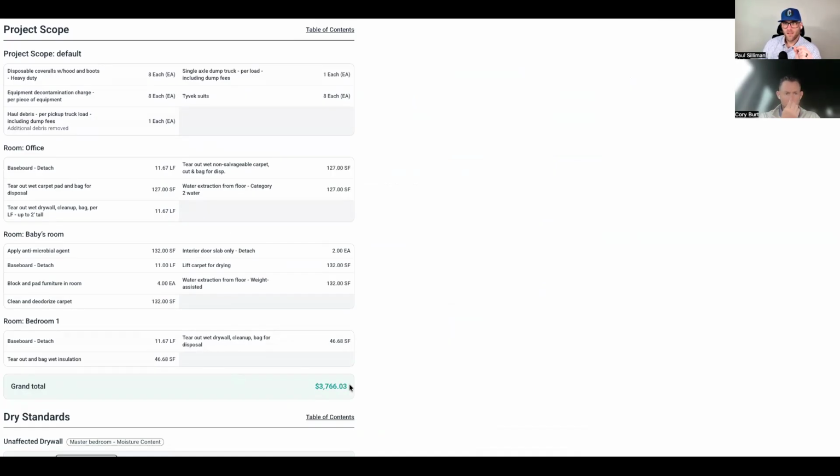Now, there's a couple things in here. If you do have a cost sheet that has pricing, if you turn off the price items, it will show any totals for the items that have a price in their price sheet.